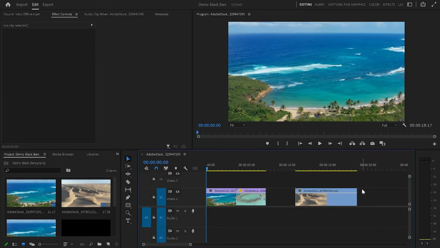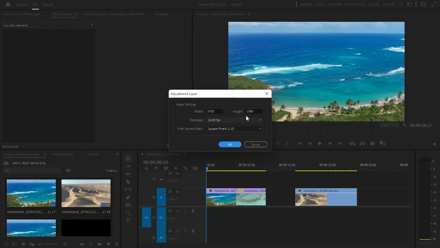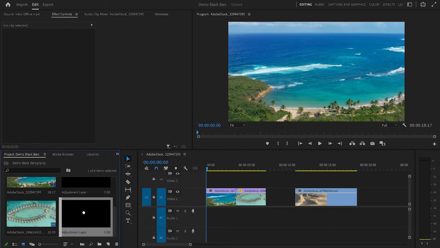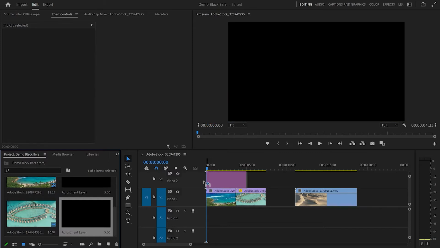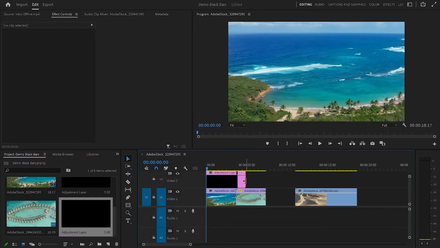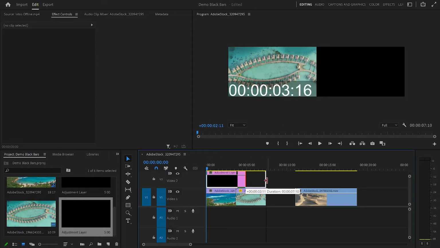First, add some media onto the timeline, and then next go to your project panel. From there, I'm gonna click on this new item icon and I'll create an adjustment layer. I'll leave it as it is and I'll press OK. Then I'll grab this adjustment layer and place it over the first two videos. Then I'll expand the adjustment layer until the end of the second video.